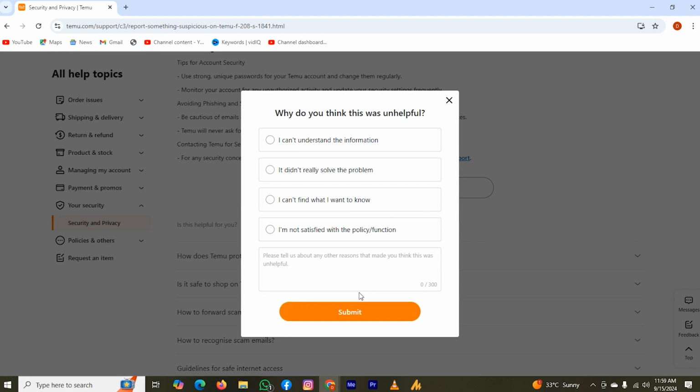Then the Temu help center will contact you through your Gmail or they will contact you in this app and they will resolve your problem. And that was the way by which you can contact the help center of Temu.